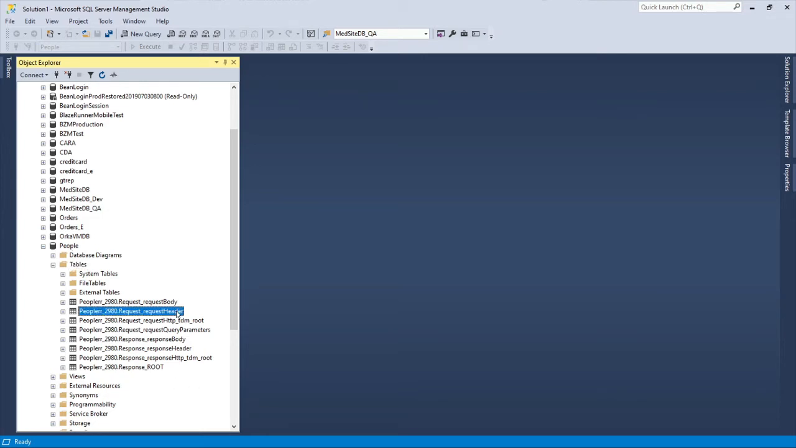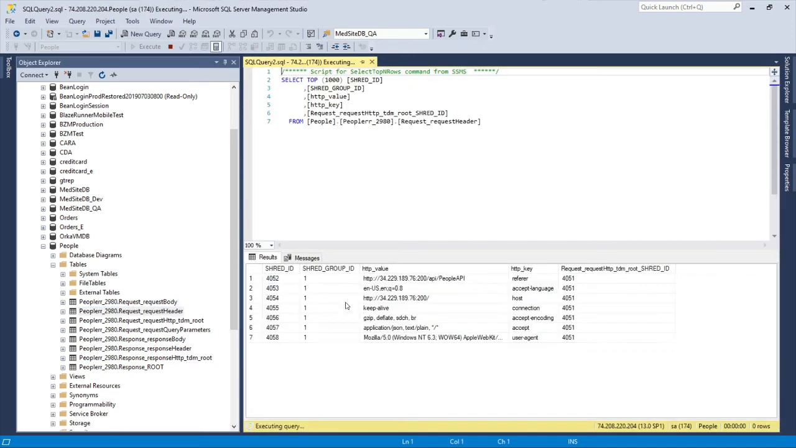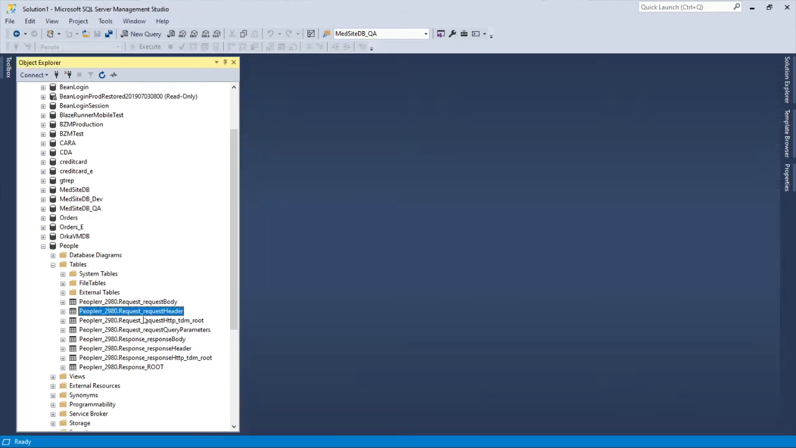If I look through here, now it's going to be kind of dangerous because I don't want to lock the tables while it's doing it. But this is my header information. I have these unique identifiers here. And if you notice the name, people RR underscore 2980. That's the name of my project plus that ID. The most important data that you're going to modify is really in the root.